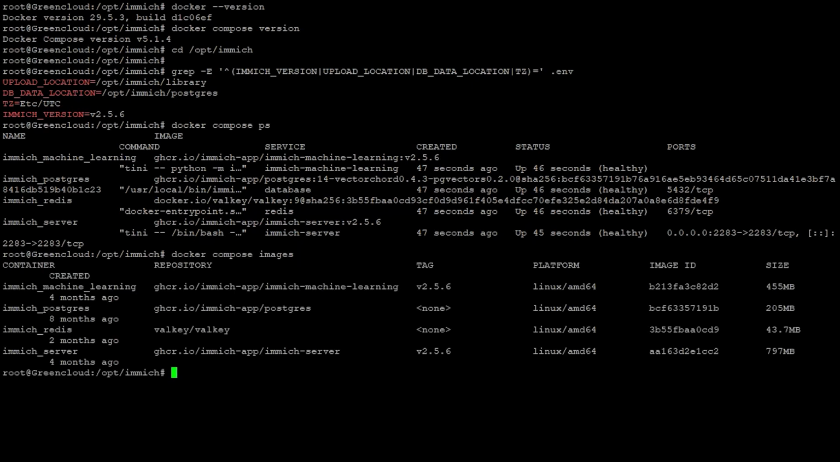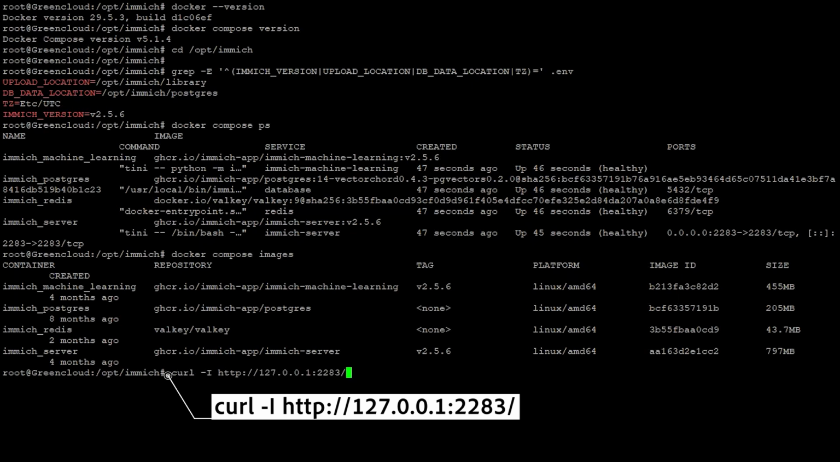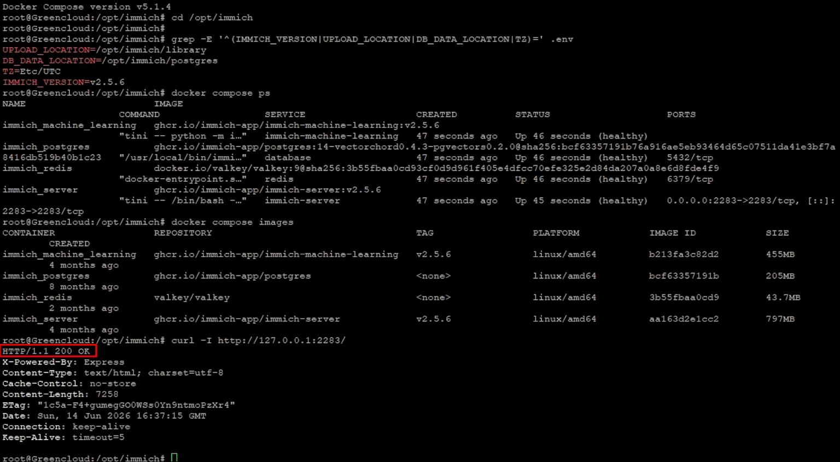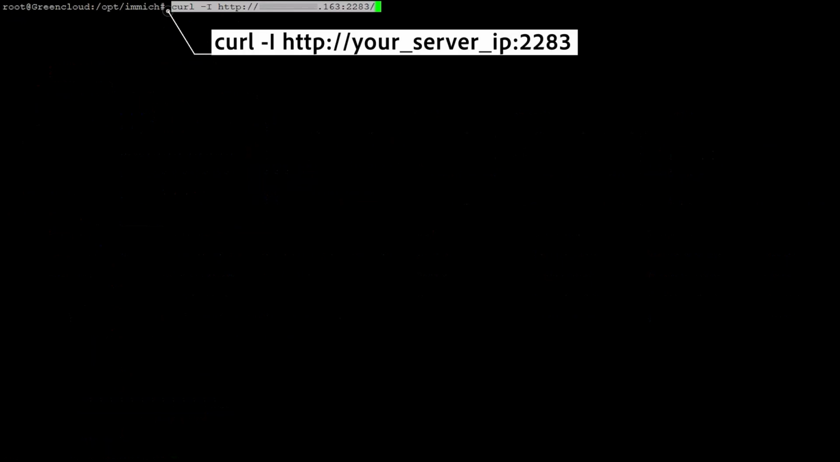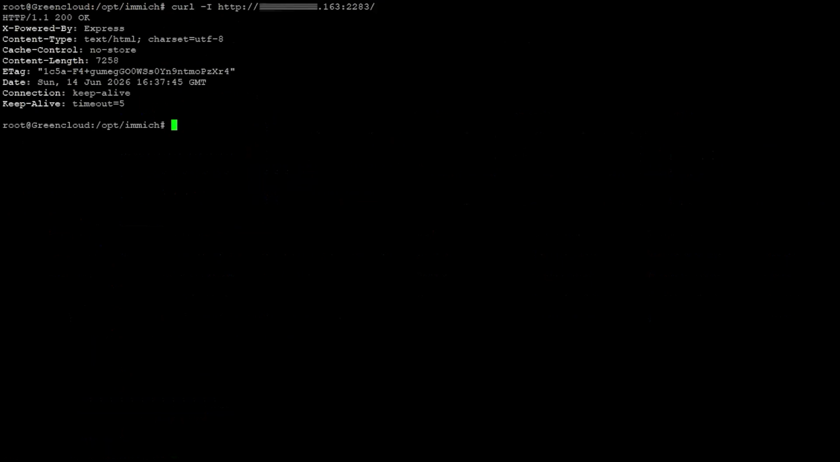Now, test the local Immich endpoint. Continue to test the public endpoint. A successful HTTP response confirms that Immich is operational and accessible.